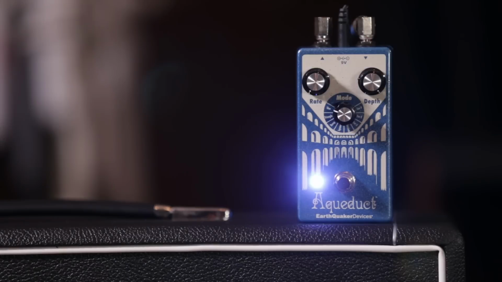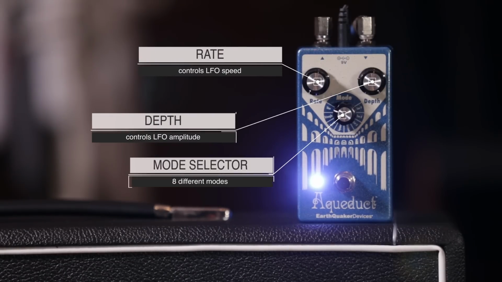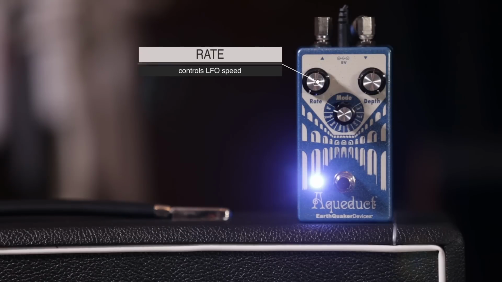The Aqueduct has 2 parameter controls, rate and depth, and then a mode selector switch. The rate adjusts the LFO speed, which controls how quickly the pitch rises and falls. Sounds like this.